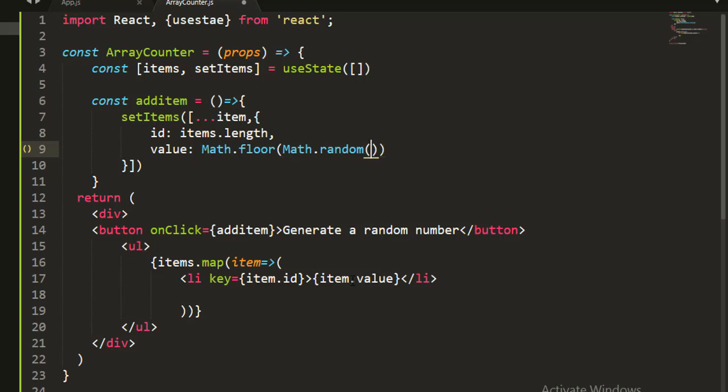So the random number I want to generate is between 1 and 100. So what I have to do is just say times 100 here. Then I'm going to say plus 1. That is, the range of the random number I want to generate should be between 1 and 100. So that is the whole thing we'll be able to do here.